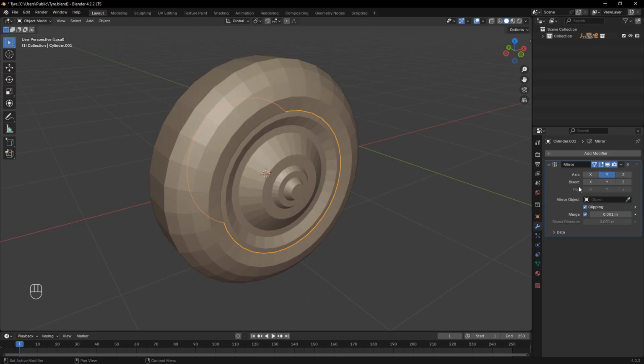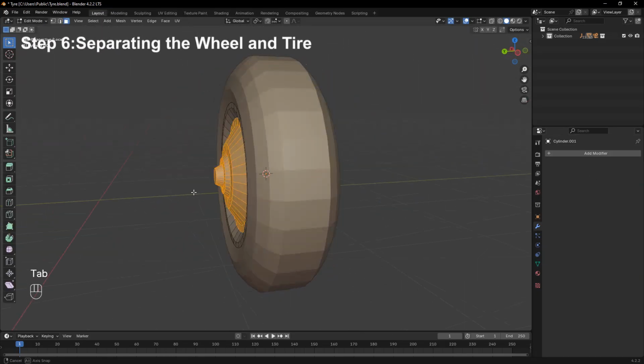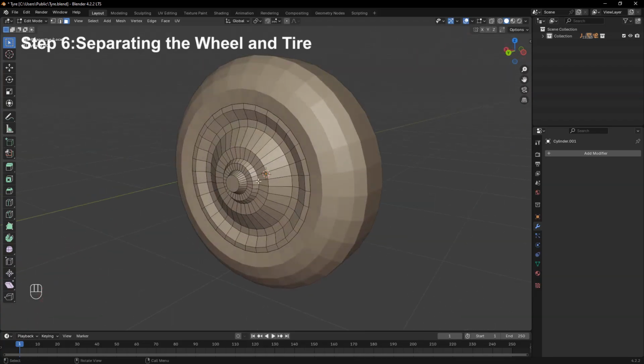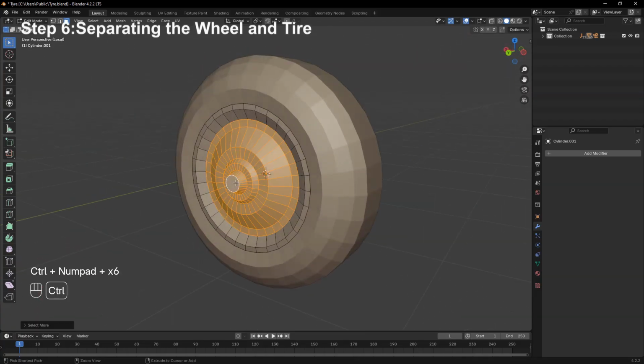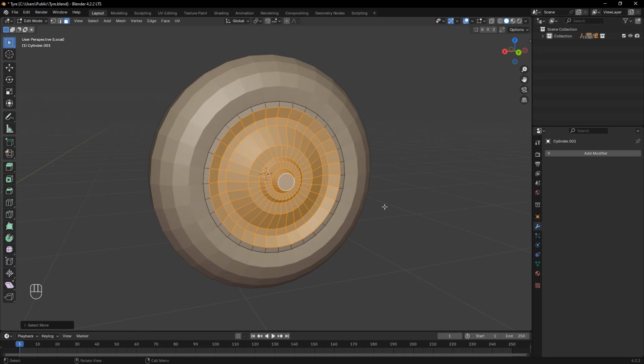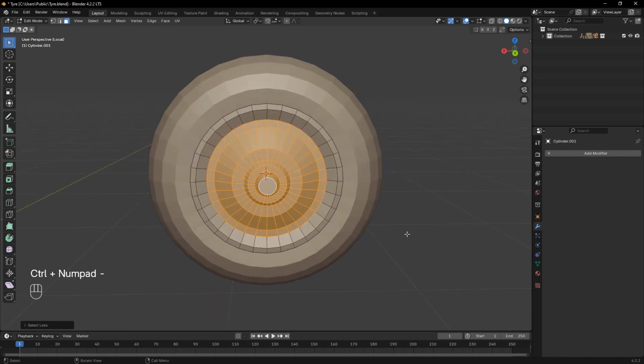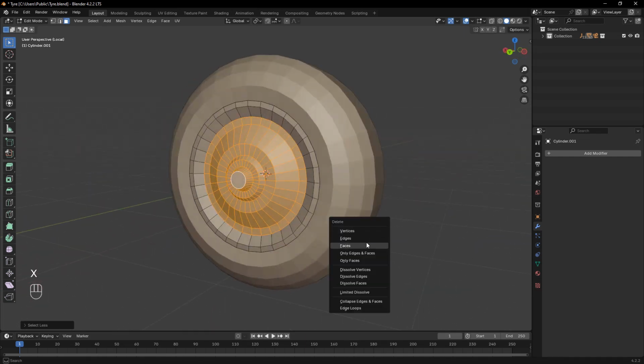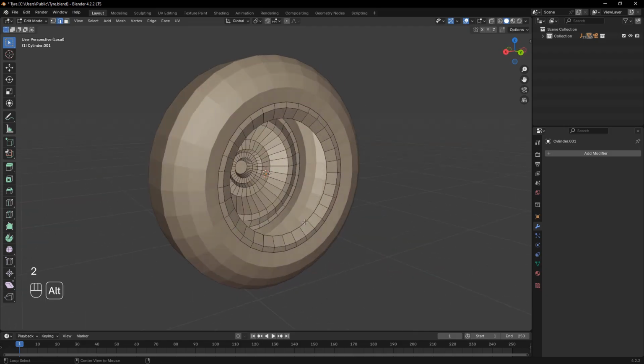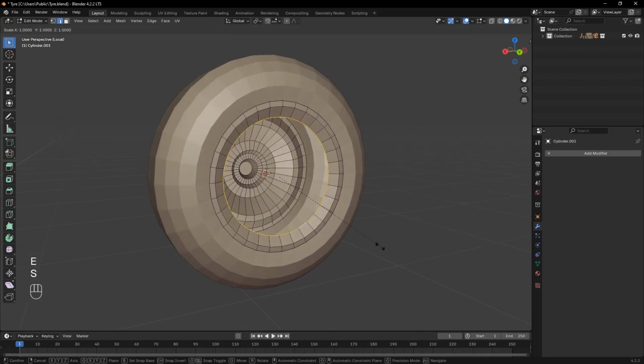Once done, separate the wheel and tire by selecting the necessary geometry, pressing P, and choosing selection. This will make the wheel and tire separate objects. Refine the wheel by removing unnecessary faces. Select the wheel, delete the inside section, and recreate it for a cleaner topology.